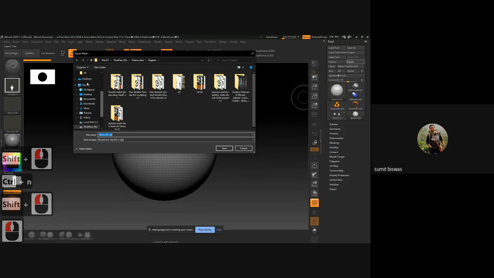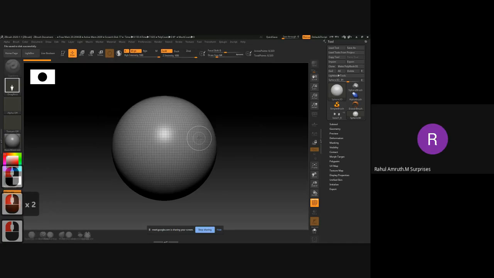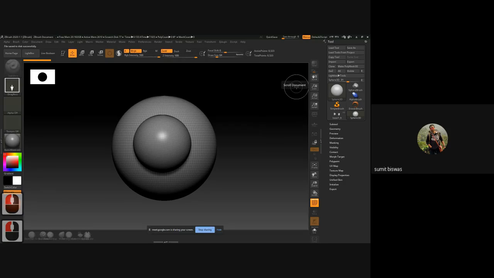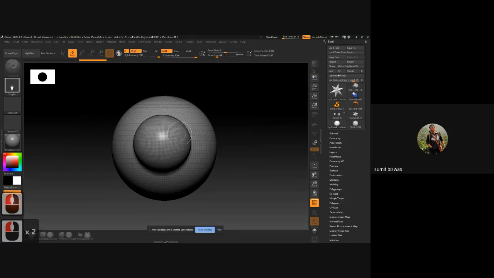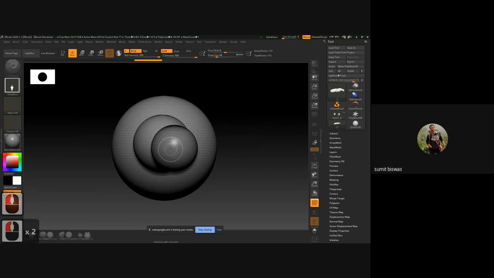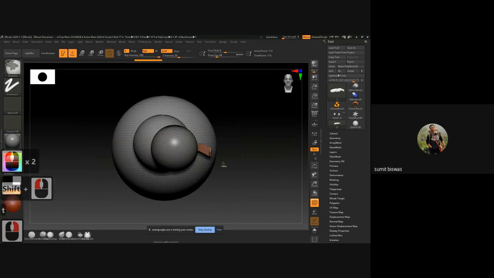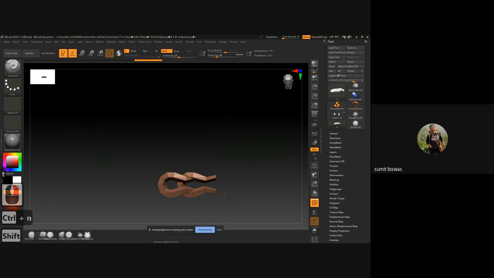Import. Where is my desktop? Oh sorry, my mistake, I clicked export. Oh, I exported it. Oh, very bad. Import. I replaced it. Very bad. Import. I'll use it in number two. Control N. So I have this one.